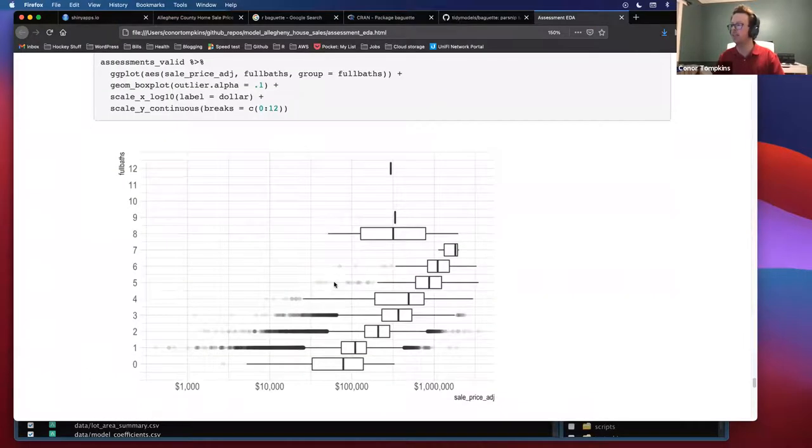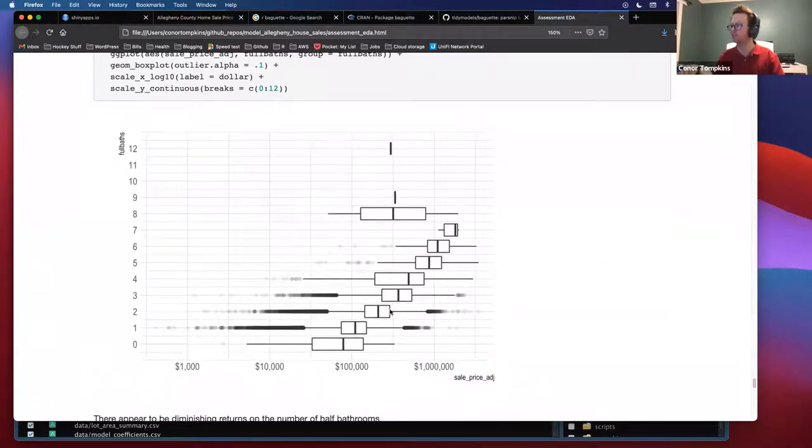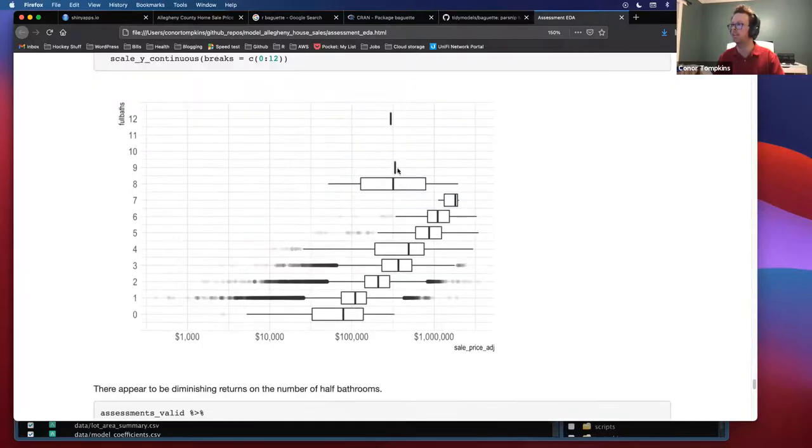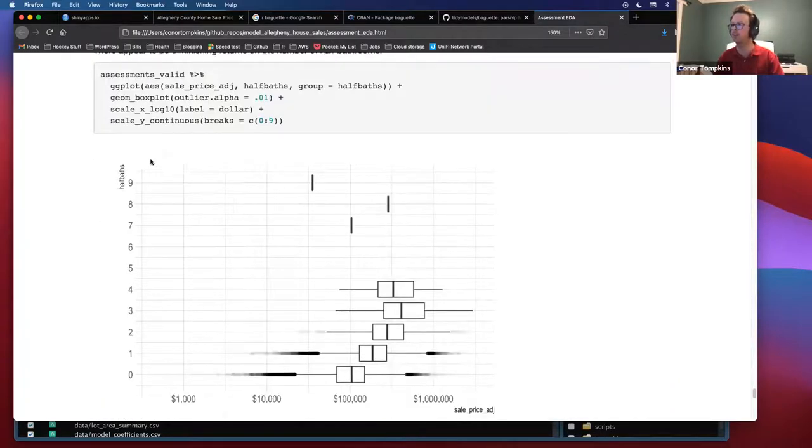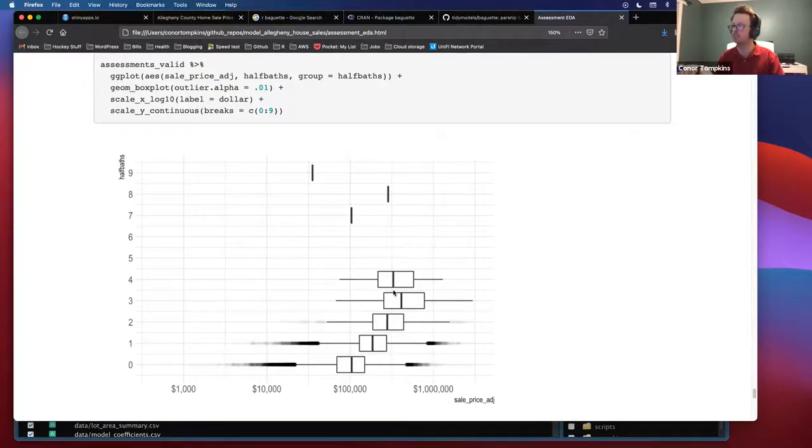And this is just the full baths against the sale price. So definitely want to include that in the model because there's a positive relationship there. It gets a little hairy on the end, just because those are outliers. And then same with half baths: a positive relationship, not as tight, but still interesting.